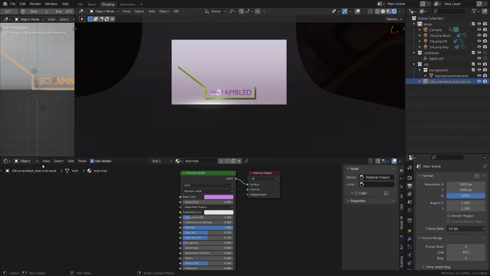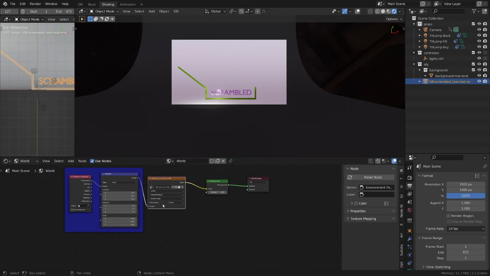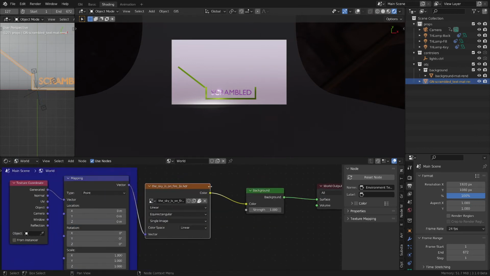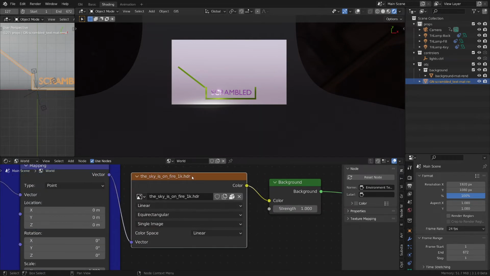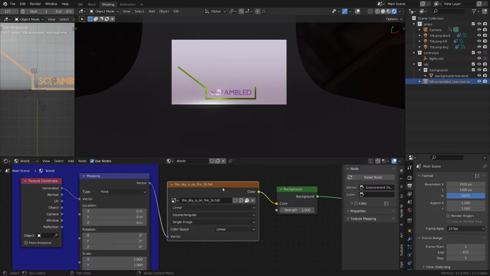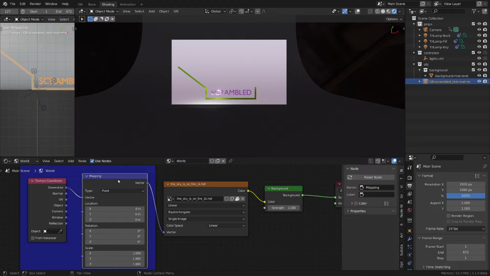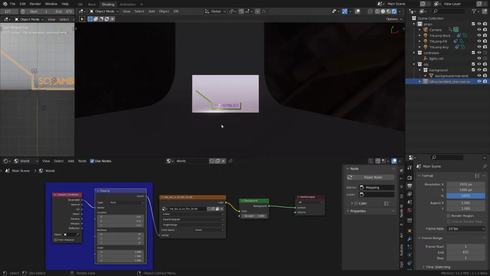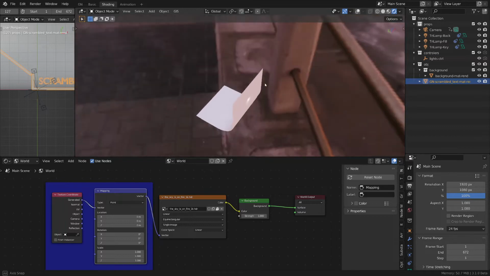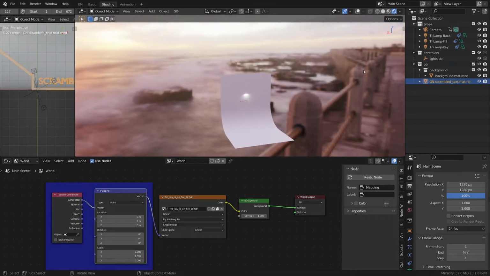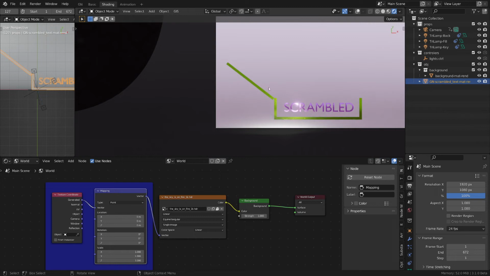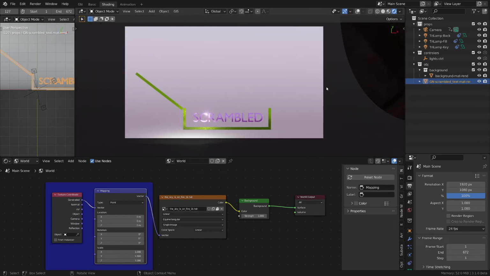So without further ado, let's look at the world shader. As in many of my projects, I use an HDRI from Polyheaven. You get the link in the description. Generated the coordinates, you can use or not the texture mapping, and I did nothing else to this one. And we have this HDRI that you see here, and that's responsible for getting this purplish gradient that you see in the image.